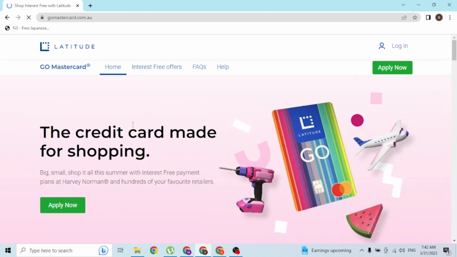And now guys, from over here, in order to log into your account, you'll be required to click on the login button at the top right corner of this page, where if you have not yet signed up for a Go MasterCard account, you can simply click on the apply now button to go through a procedure to sign up for a Go MasterCard account. And with that being said guys, just click on login.